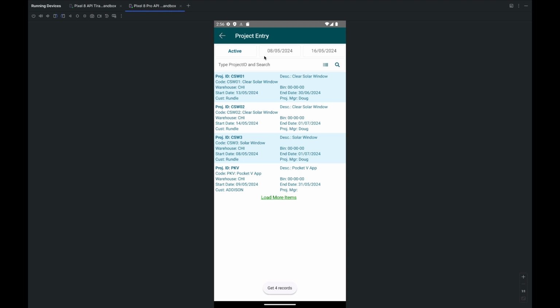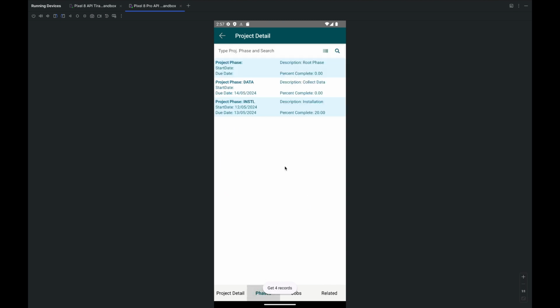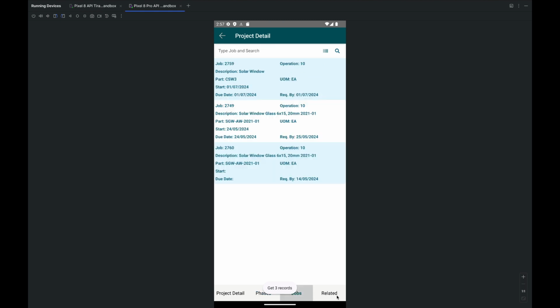Select Project Management menu. You can see the list of projects. We'll select the project we created earlier. Here you can see the project details like on Epicor. The tabs below provide quick access to phases, jobs, and other related information.